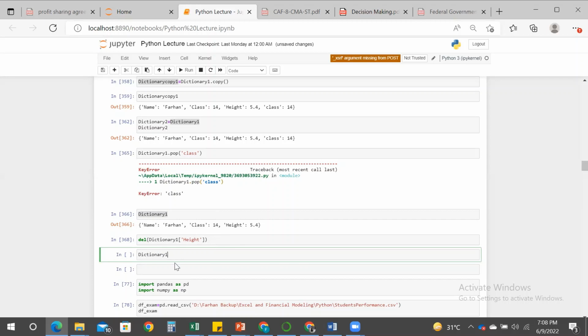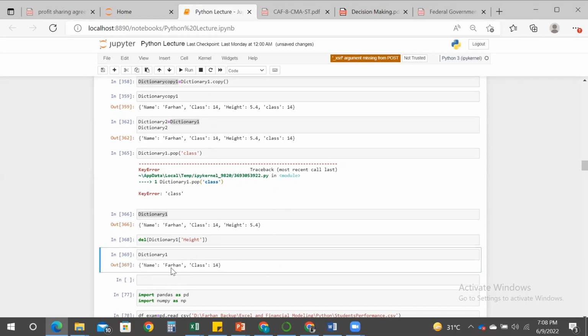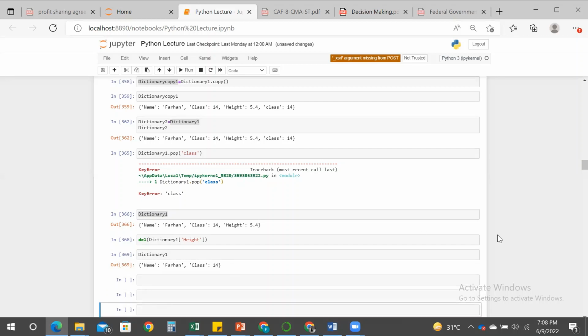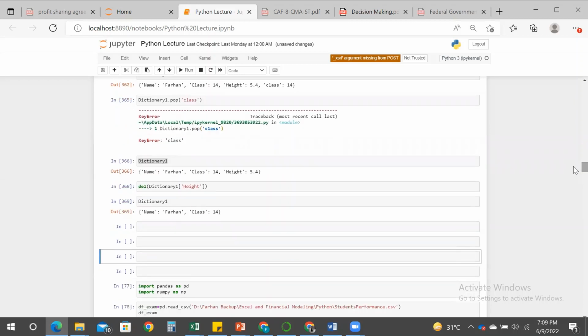So I copy the name of the dictionary and run, and this time I get only 2 items, which are name and class, and height is also removed from the list. And as we discussed, there are two methods of creating a copy of a dictionary. The first method is copy, which creates a copy of the dictionary, and that dictionary is not a self-updating dictionary, which means that any change which is made in the original dictionary will not be updated in the copy of the dictionary.